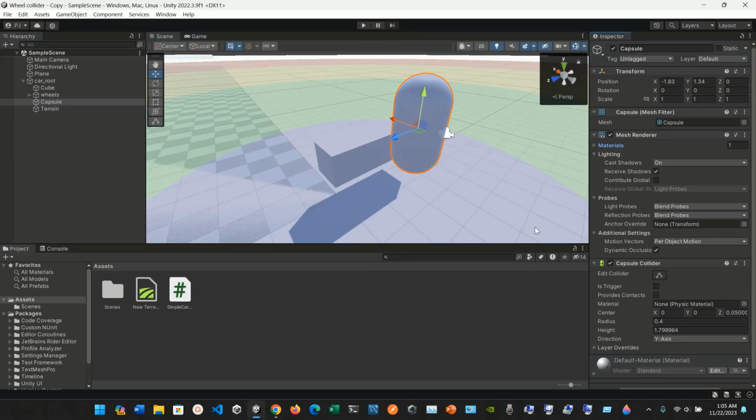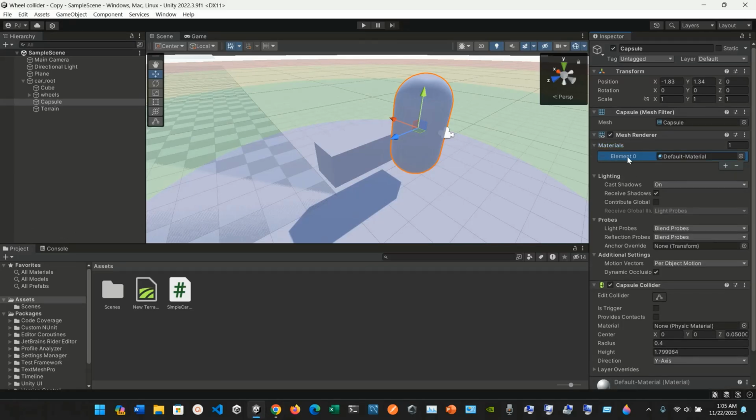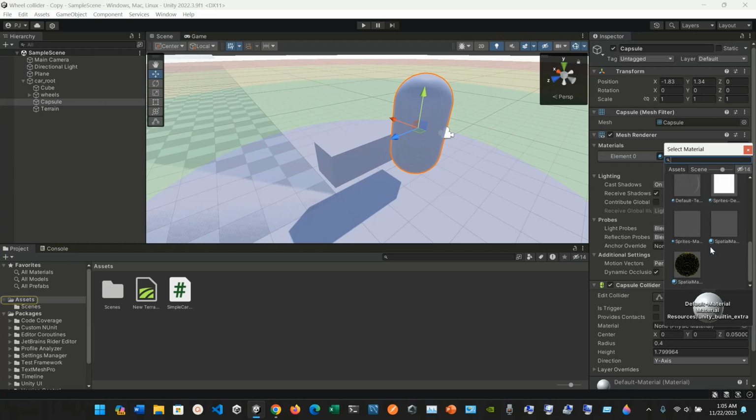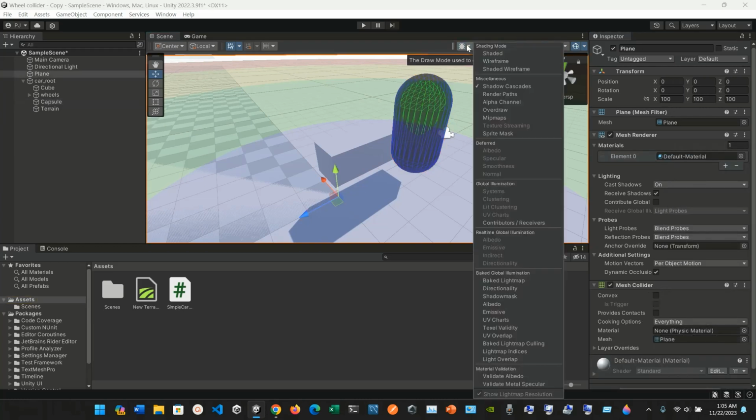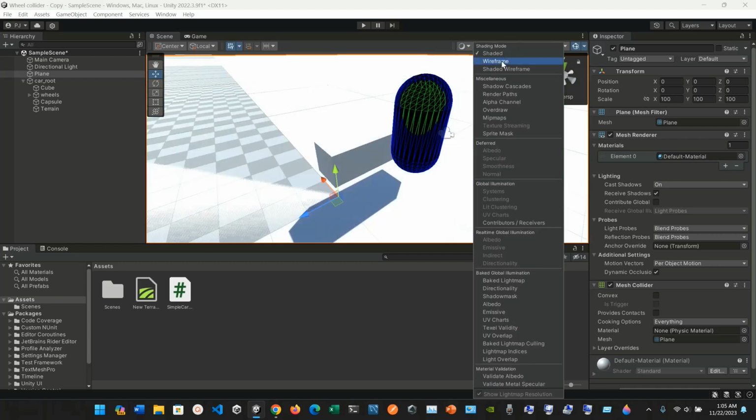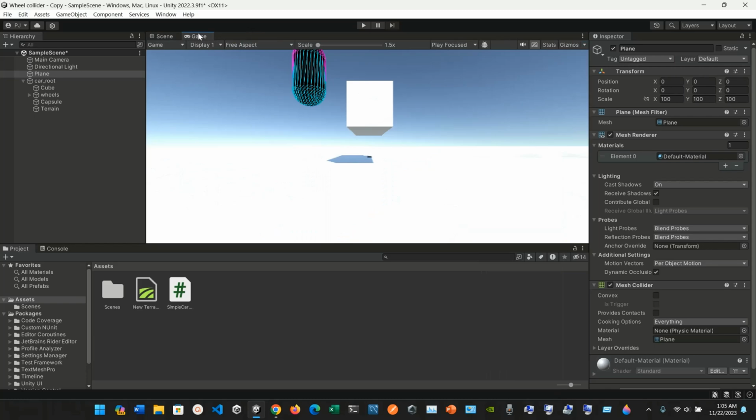So let me check out here. Materials again is set to 1 here. If we go inside, we have element 0, and pretty much we have this default material. We can maybe change it around, and then we can play here with some shading modes, so the wireframe, the shaded frame. Pretty much this is what we have here.